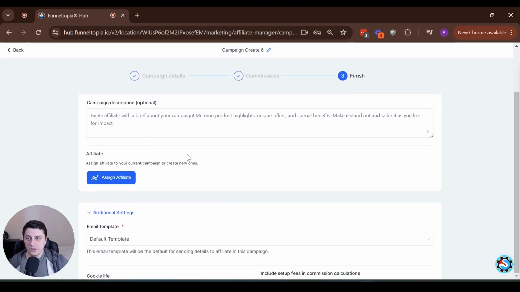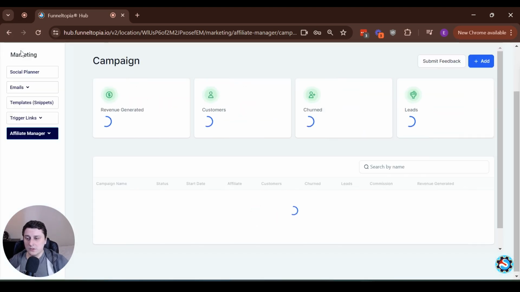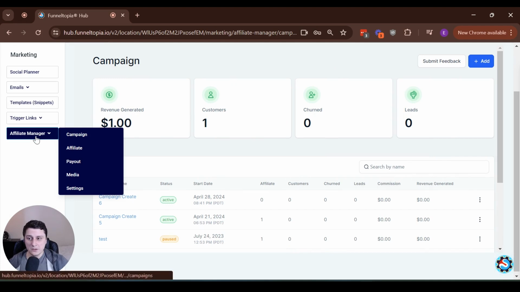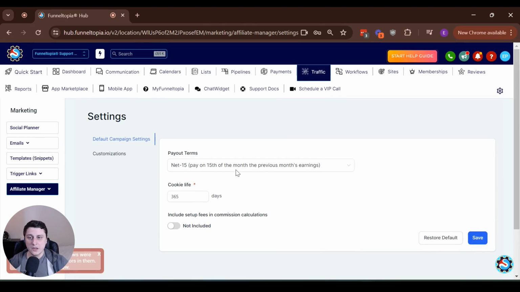So this is where you can set it up on a campaign level, and you can also set it up as a default, so you don't have to toggle the switch every time. You can go to settings under Affiliate Manager, right? Under Traffic, Affiliate Manager settings, and over here you can switch it to on by default. So make sure to go check that out.